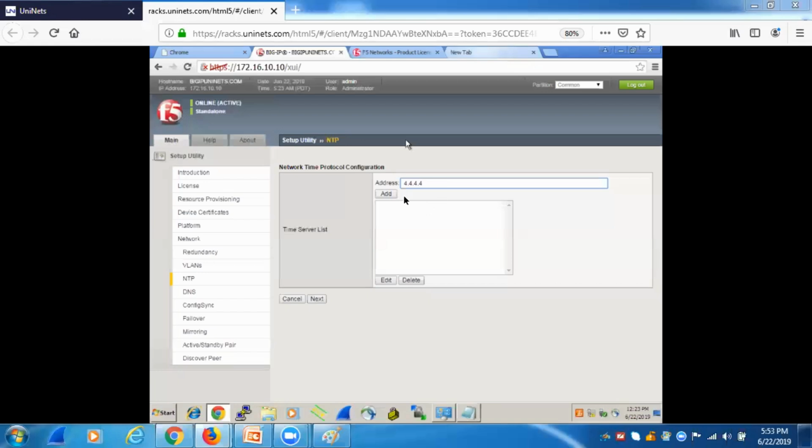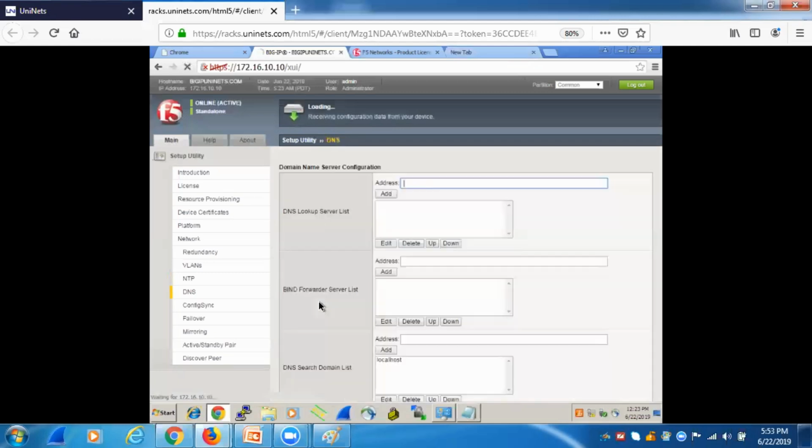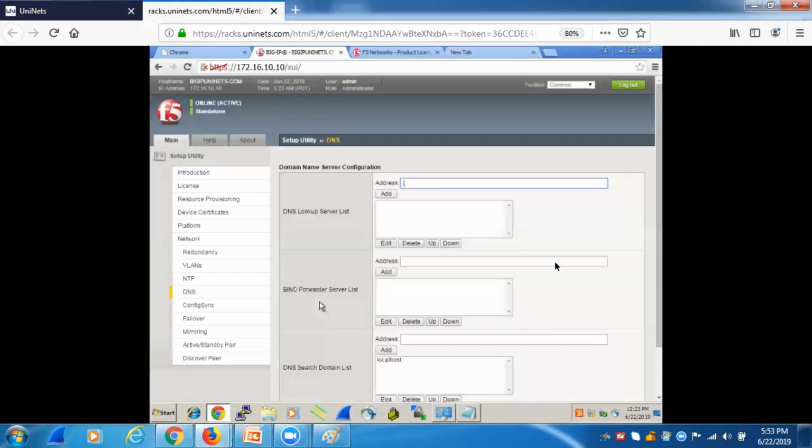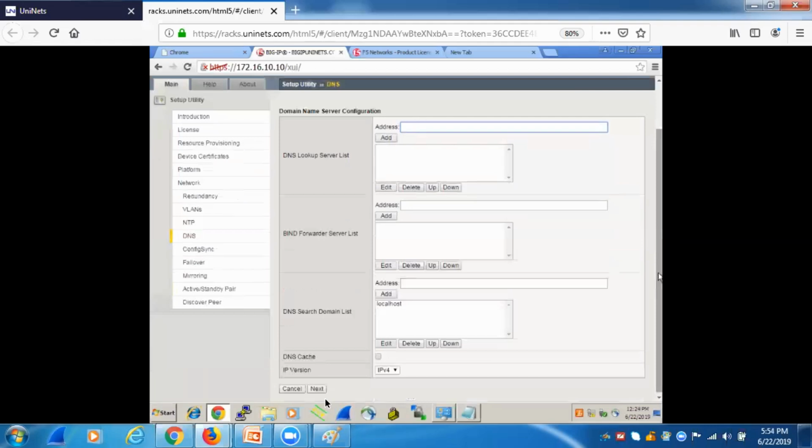Okay, so you can edit any server if you have one, and click on next. Okay, DNS server list if you want to edit, the bind server if you want to edit. But for this lab, as we don't have any, you can add them here and edit here. We are going to click on next.